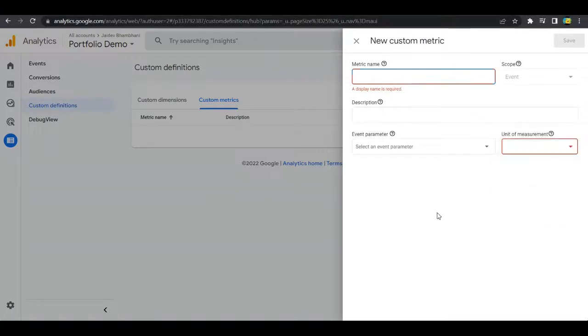Just you have to provide a unit of measurement, because we saw the difference between metrics and dimensions is that metrics are quantitative measurements, right? So you need to provide a unit of measurement for that.